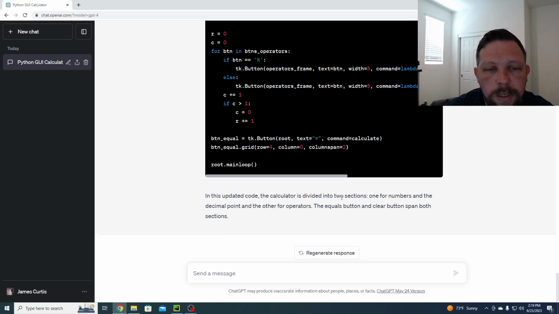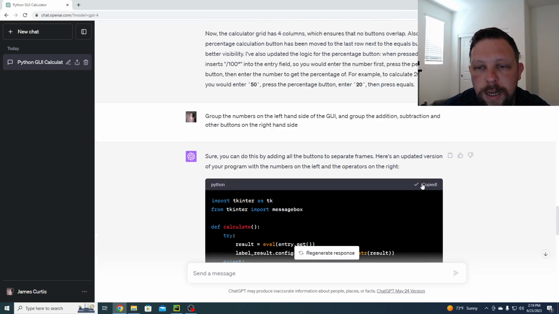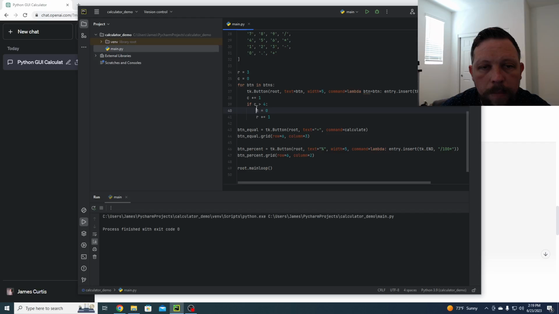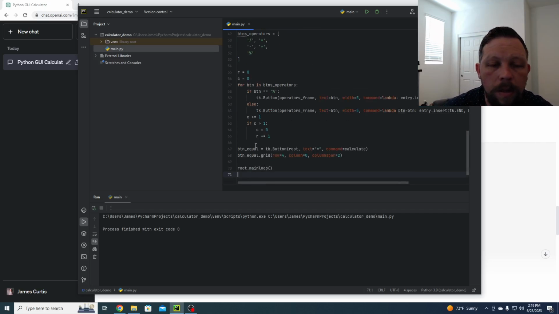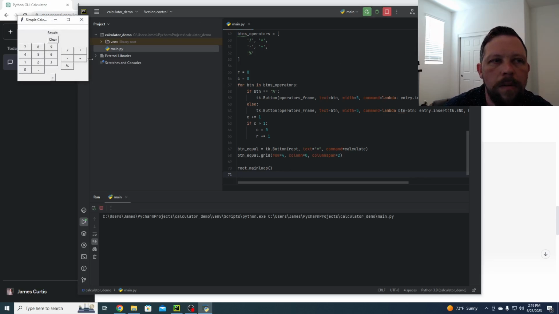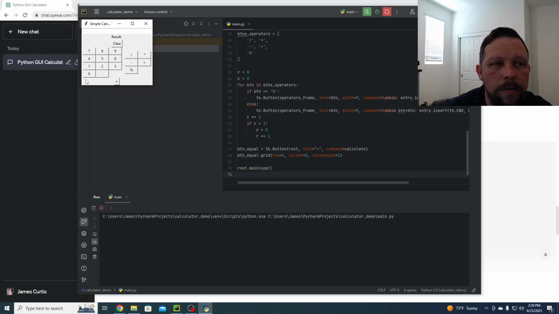Okay, yep, there's the updated code. Let's copy this out, go back into PyCharm. All right, we're up to 70 lines of code. It's still doing good. It did mostly well. It did pretty much what we asked it to. We've got our numbers here. Equal sign should probably be up here or over here, but pretty close. So let's try it again.